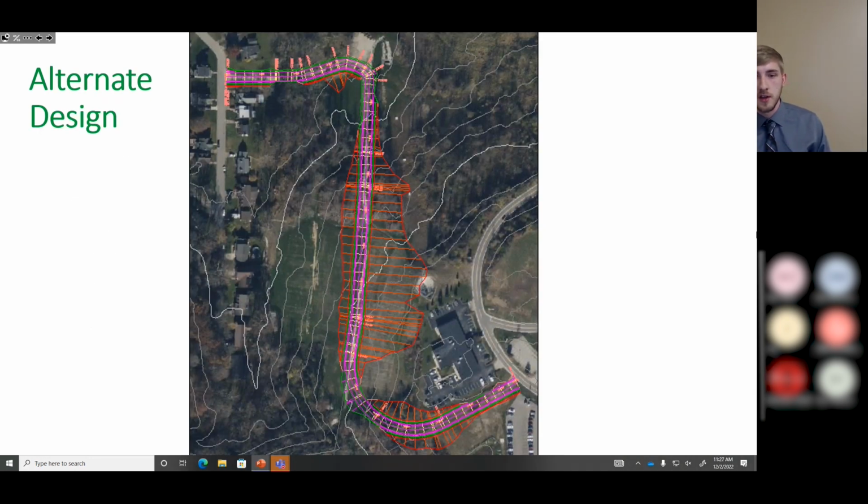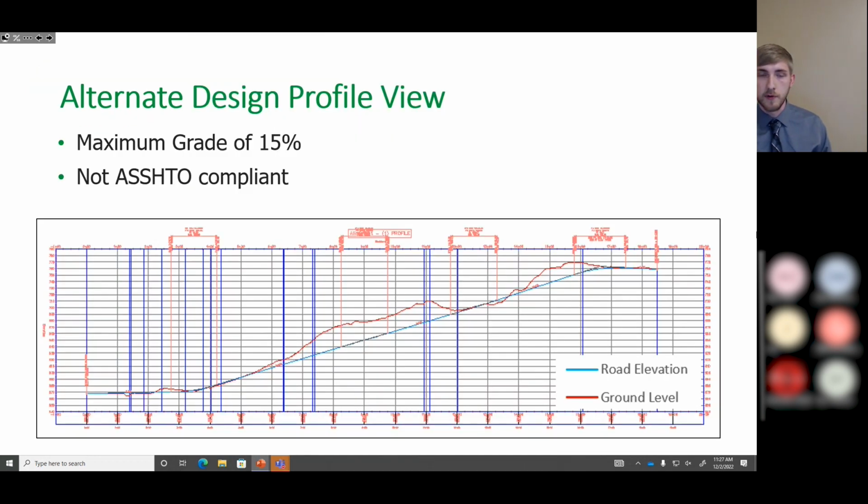As you can see here, this road gets very close to Huntington Termitology, but currently this design doesn't actually disrupt the building, and this red line represents the cut that would be required for the embankment. A profile view is also created for this alternate design, where you can see that the existing ground level would now be above the proposed road elevation and would show a maximum grade of 15%, which would not be within the AASHTO standards that we specify.